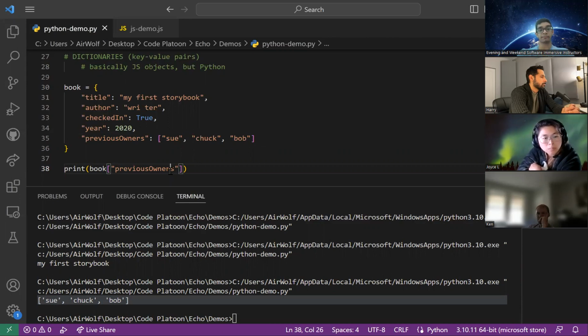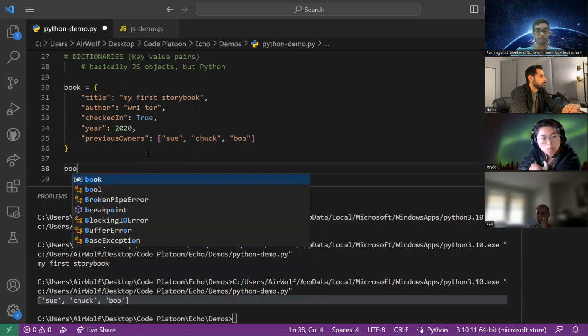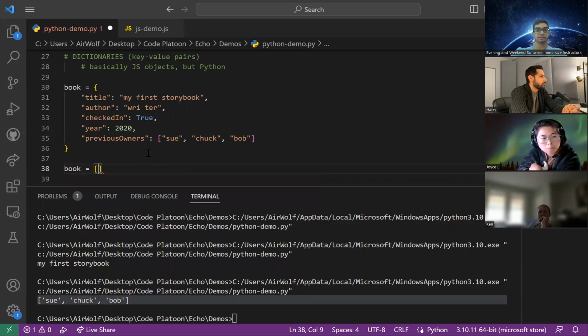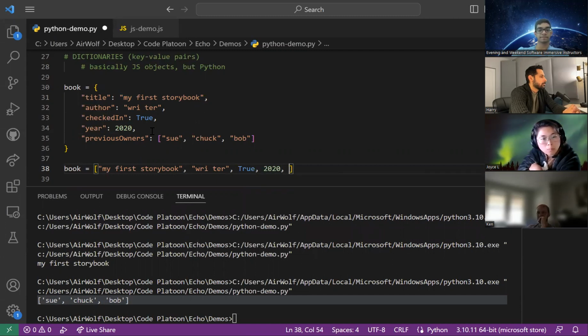Now, at the same time, we can also make a book and represent it using a list, right? Instead of a title key, we would just copy this as an element of our list. We could say the author is element 2. We could say that it is checked in. We could say it was published 2020, and so on. And we could say previous owners are these people.